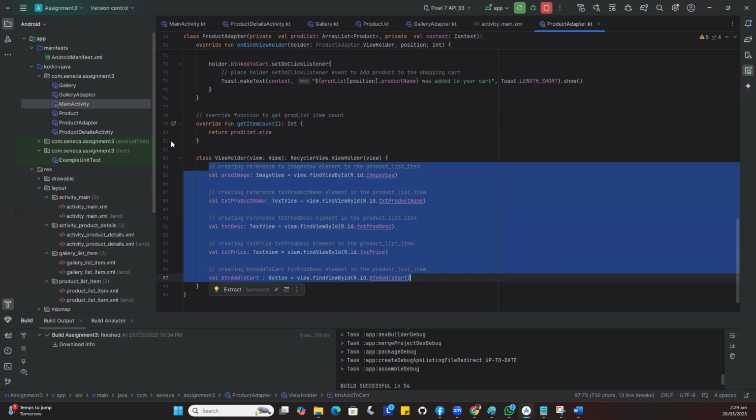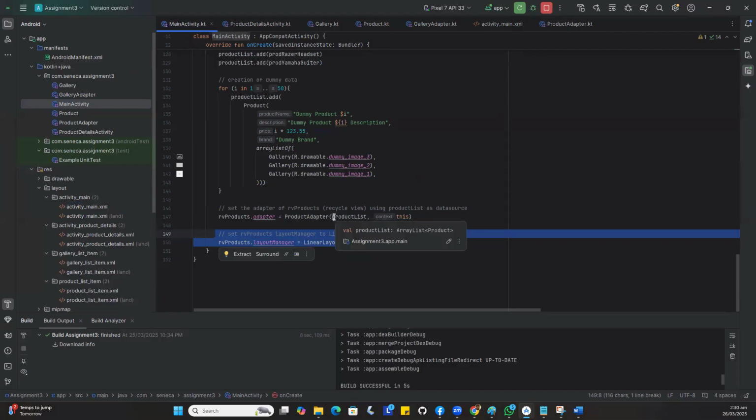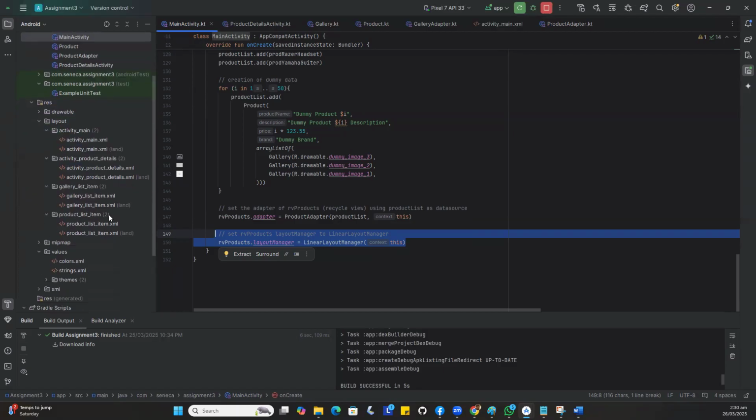So after setting up the adapter, the last step would be to set the recycler view layout manager, which is the RB products, to linear layout manager. And then, as I've mentioned earlier, upon clicking an item on the product item list, the application should redirect to the product details activity. So now we're going to the UI implementation of product details activity.